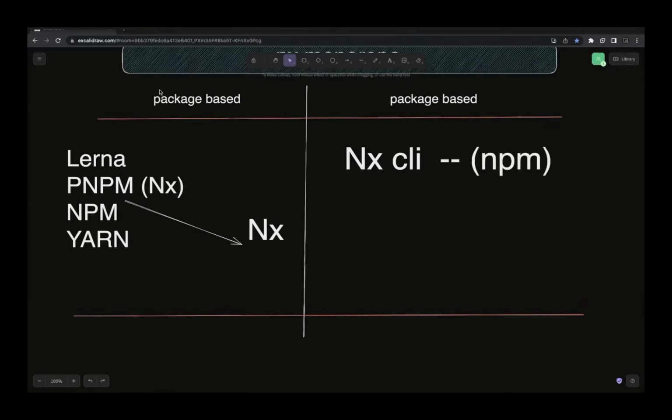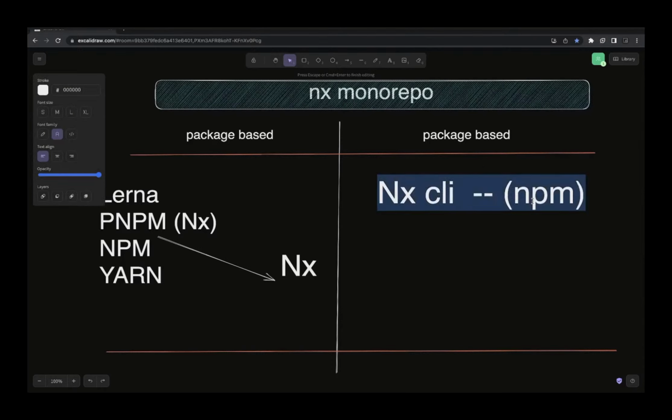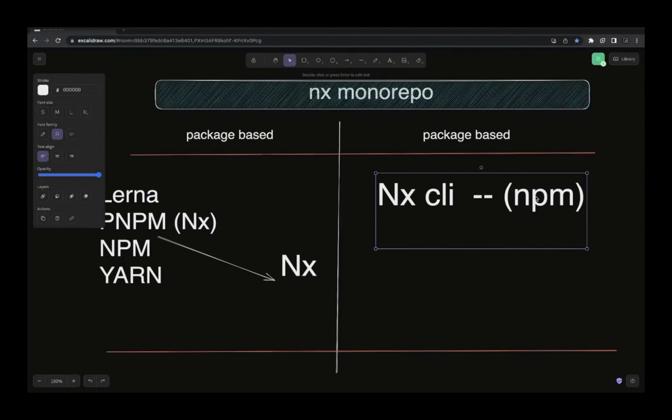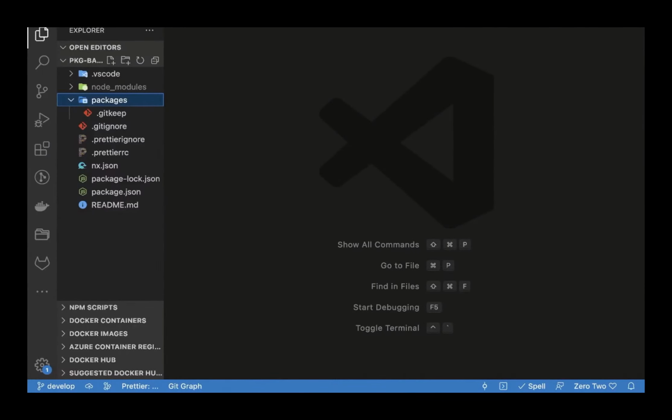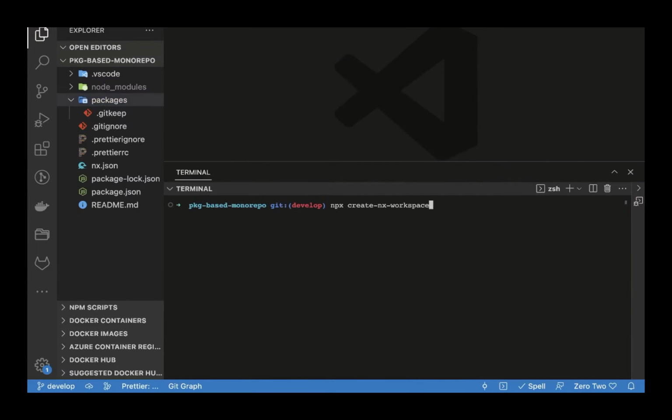Or I can just use the NX CLI, which will just generate a scaffolding for me, and by default it is using NPM as a workspace. You can also set a preset while there is a command which creates the package based monorepo. You can set a preset PNPM. It will use the PNPM workspace. I think there are some commands to do it. We can just check that command.